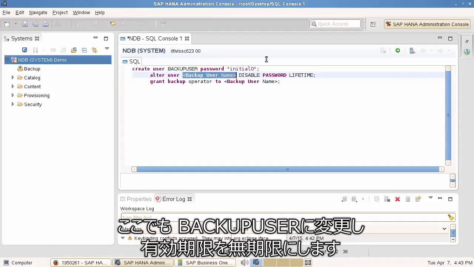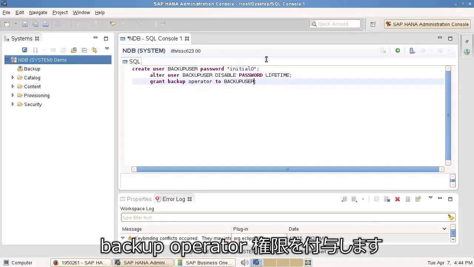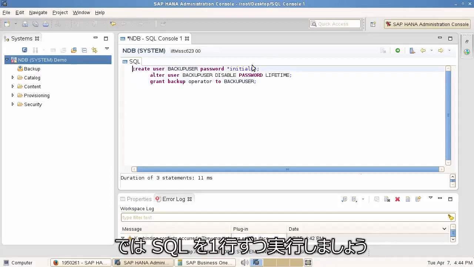Again here we'll replace the placeholder with backup user to disable the password lifetime. And in the last command I will also replace the placeholder with backup user to grant the backup operator rights to the user. Okay, so now we'll just start the queries one by one. So the first query I will run.